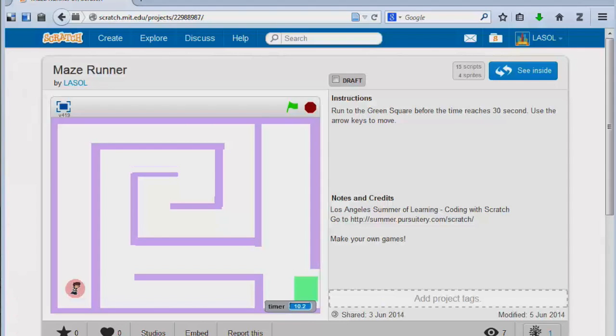Welcome to Coding with Scratch Challenge 2. This is the Maze Game Challenge, and this video will get you started. In our first challenge, we learned how to make a chasing game. Our maze game is fairly similar, but we'll introduce a few key concepts.